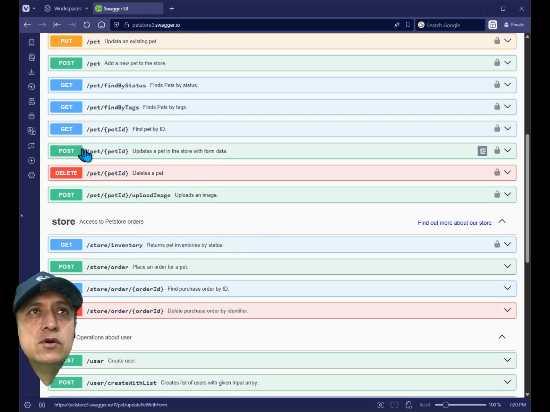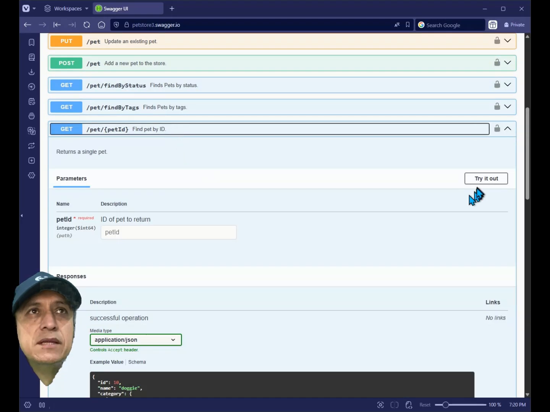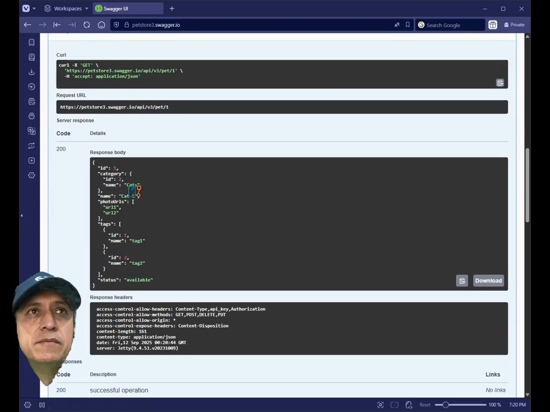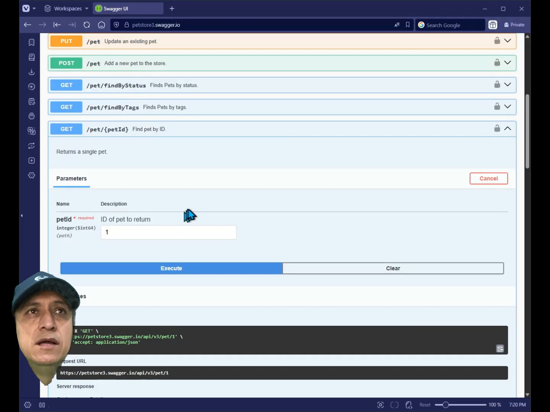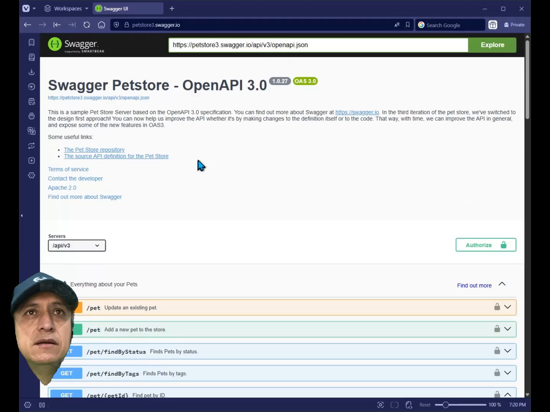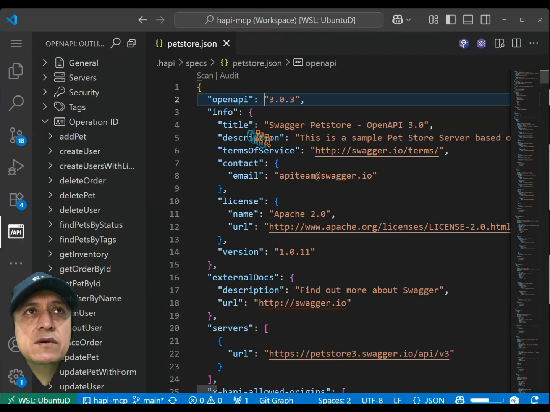Here, I'm going to test get pet by ID. I'm going to pull the pet with ID 1. Let's give it a try with 111. We don't have pets with that ID. Now let's store the Swagger specification locally, and I have that Swagger specification here locally.